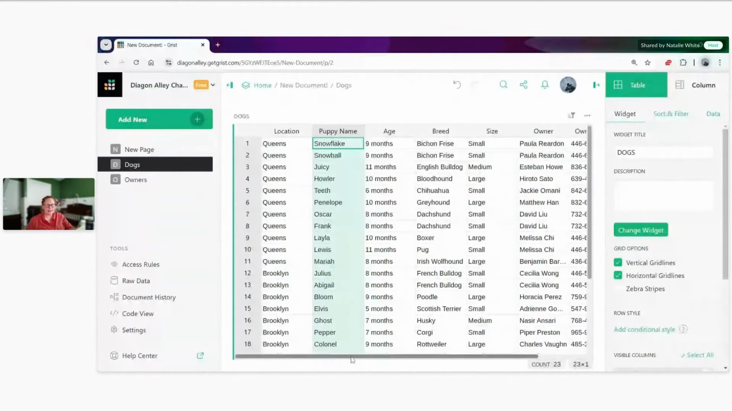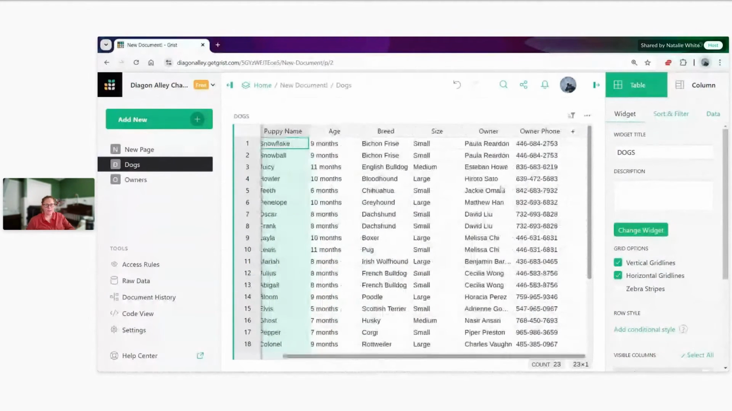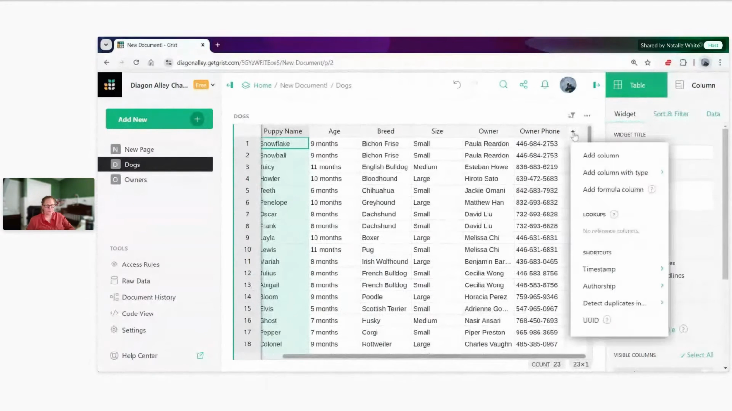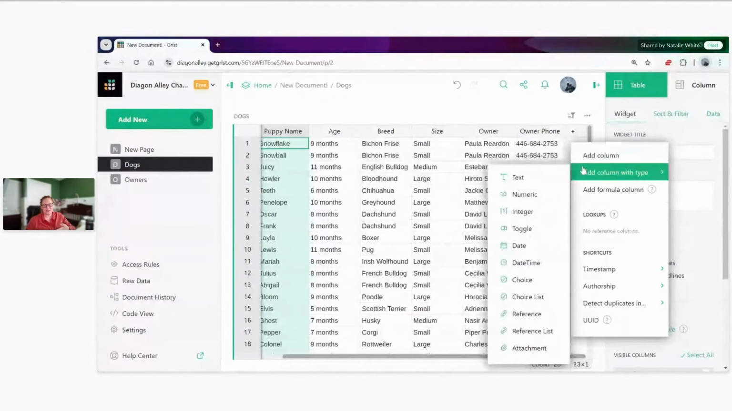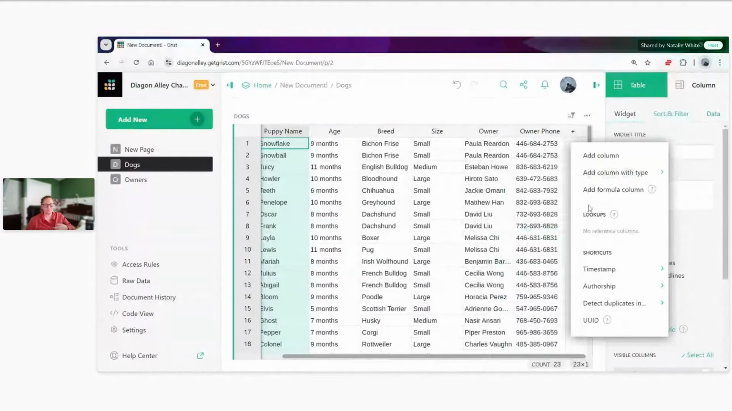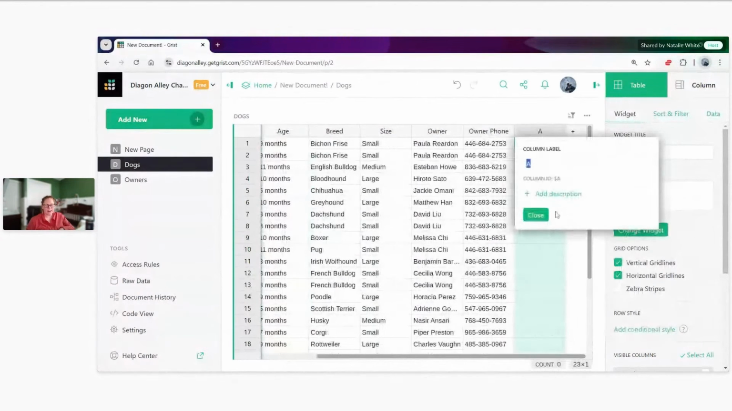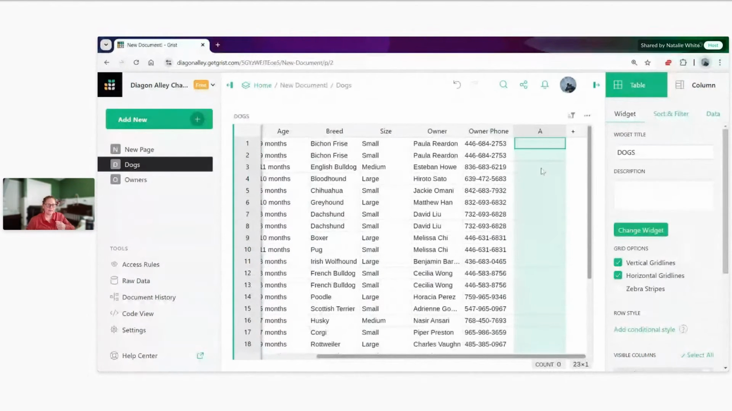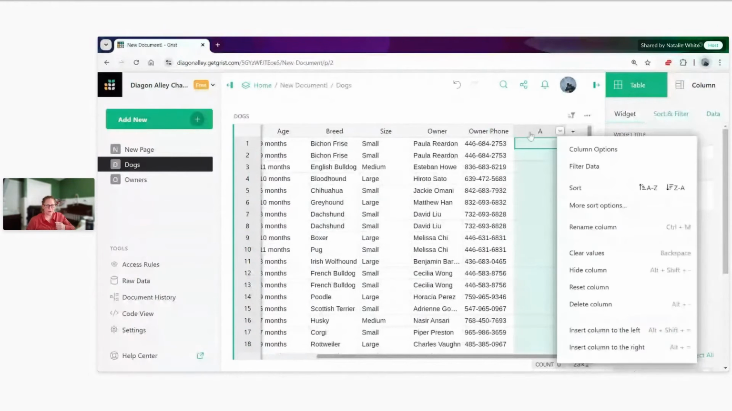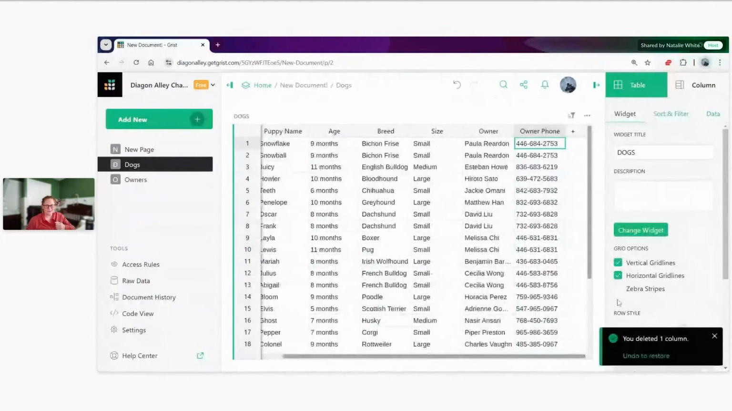If you want to add columns, we have this plus icon to the far right of the table. Click, and this is our add column menu. It has a lot of different options. You can add and assign a column type right away. You can also add a formula column. If you just want to add a plain column, just add it. Again, you can double click to rename it. If you want to delete, just right click, delete column.